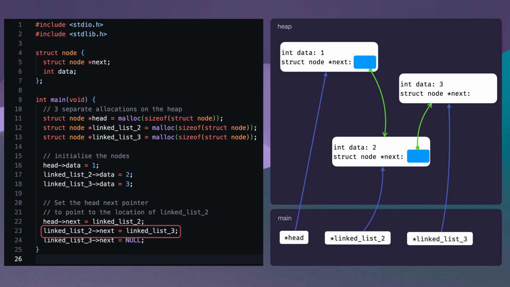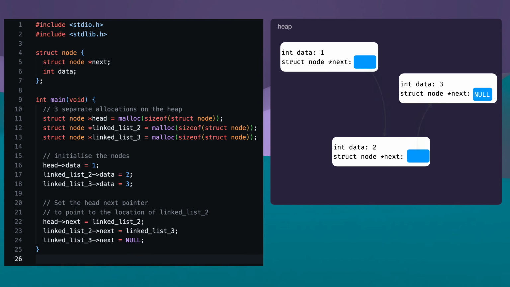Let's do that again for linked list number 2. So the second node's next pointer points to wherever node 3 is, where the data is 3. That second green arrow that just got added. And finally, to wrap it all up, we say that that third node, the last node, points to nothing, so null. We just assign null to next. And that is a linked list. We have actually created a linked list there.